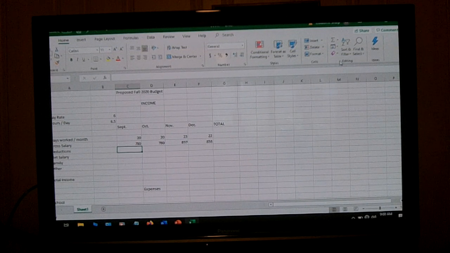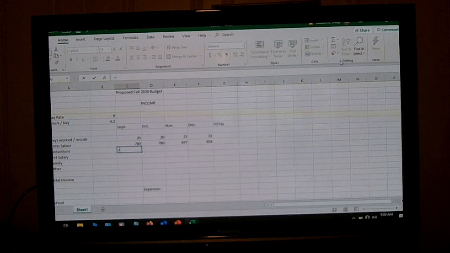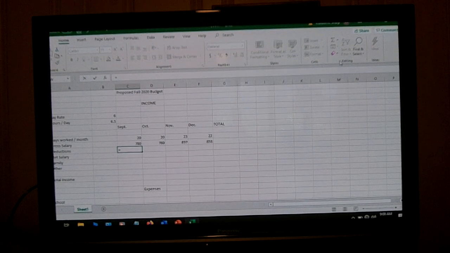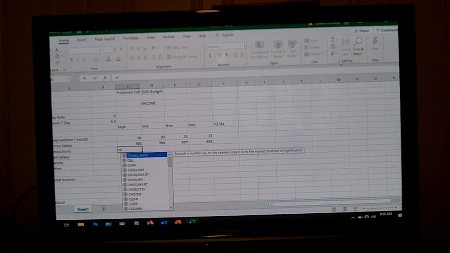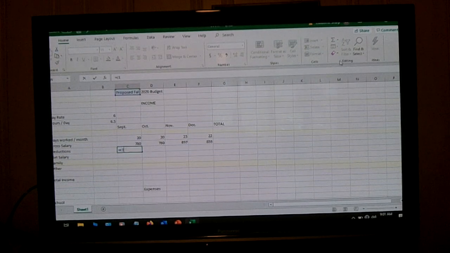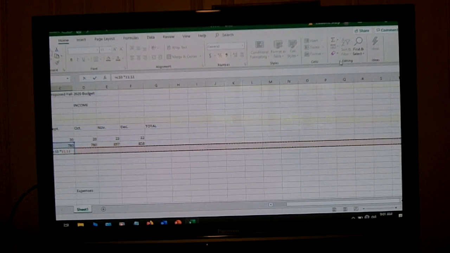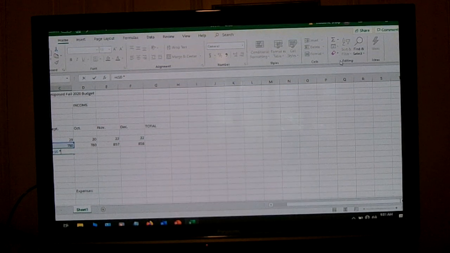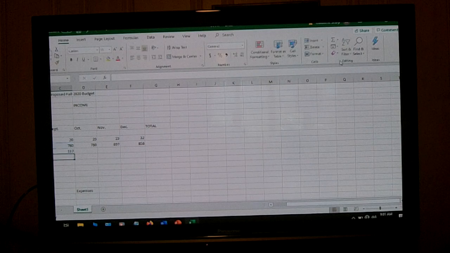Remember, our deductions are 15% of our gross pay. That's there on your assignment sheet, on the bottom of the first paragraph, I should say. So we're going to say equals our gross salary, and remember we're out here in C11. We're going to say equals C10 times 0.15. If I accidentally hit the wrong thing, it acts kind of weird there.